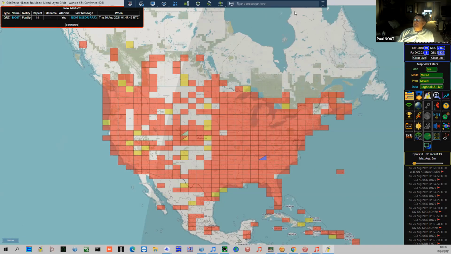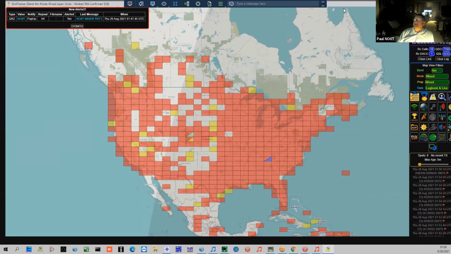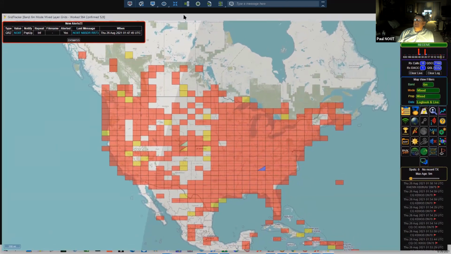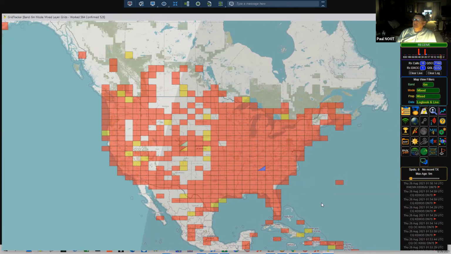At the top of the screen, it'll say who I've worked, like 564 grids, and confirmed 526. So that's not too bad. It also shows me who I just worked.